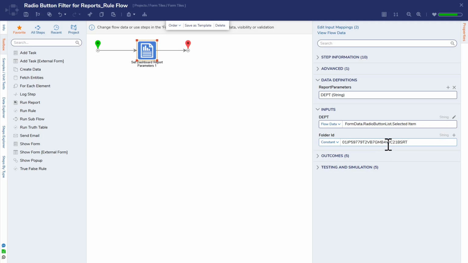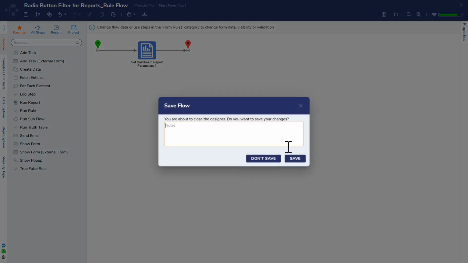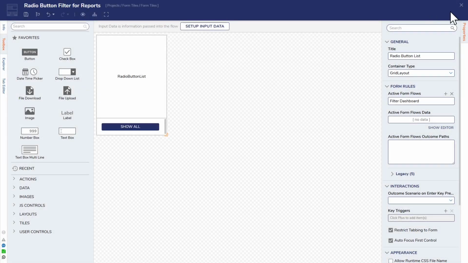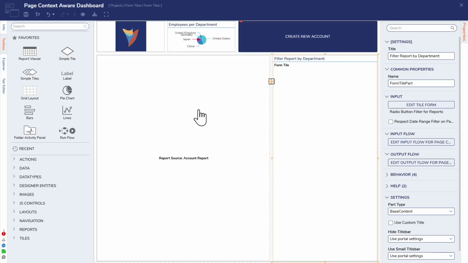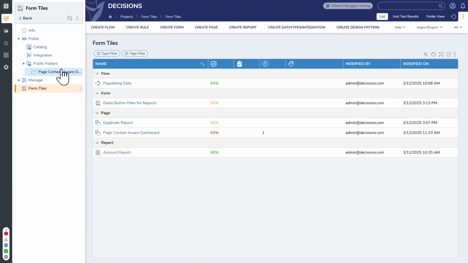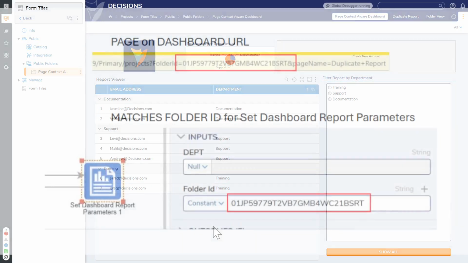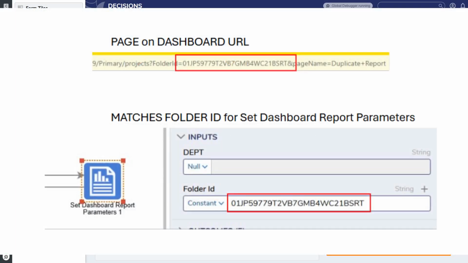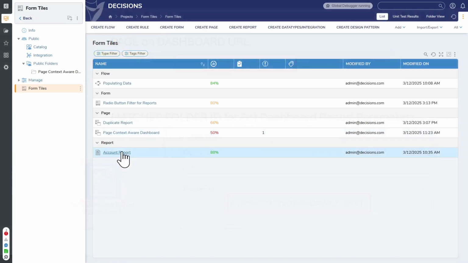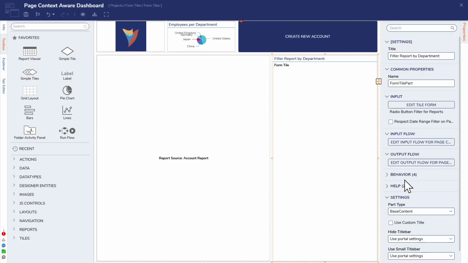Now, where does this folder ID come from? This folder ID is going to come from the folder ID of the page itself. So as I close out of all these, I'll have it pop up right here on the screen. This is the folder ID that we utilized in this active form flow.